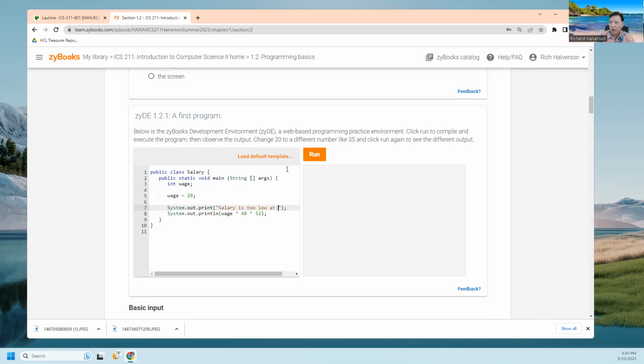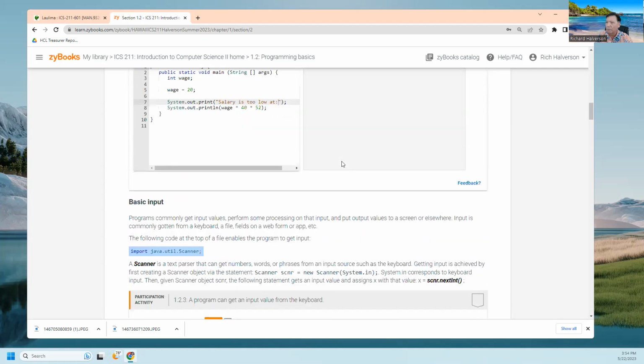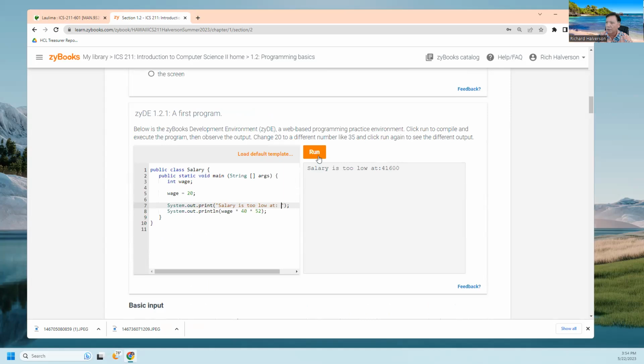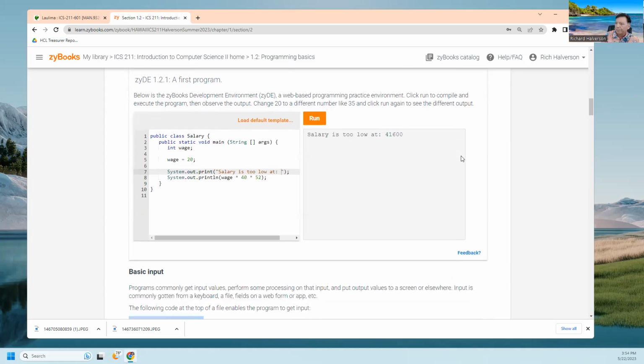You can fool around, see, and change stuff. Let me put a space there. Ooh, I should put a space there, shouldn't I? All right, anyway.